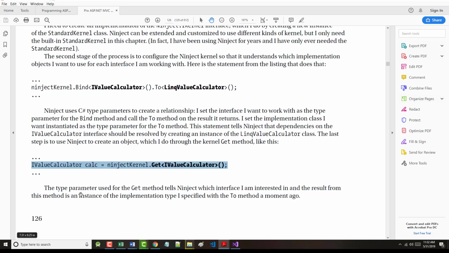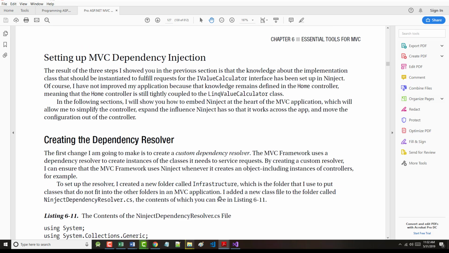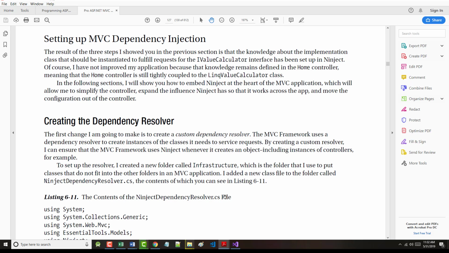The type parameter used for the Get method tells Ninject which interface the author is interested in, and the result from the method is an instance of the implementation type specified. So next we have to go in and set up the dependency injection. The result of these 3 steps is that the LinqValueCalculator class should be instantiated to fulfill requests for the IValueCalculator that has been set up in Ninject.